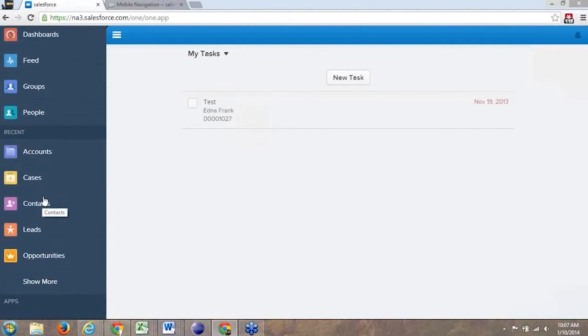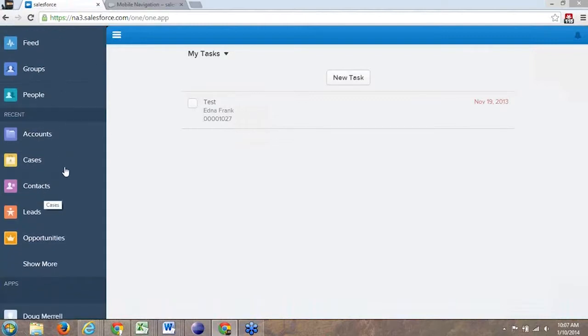Now here's a hang up, and pay attention to this because you'll get in big trouble. When you first log in, so if you're on a sandbox and you do this, you may not see very many options over here at all, and you'll be like, well, how do I get to my accounts and my cases?